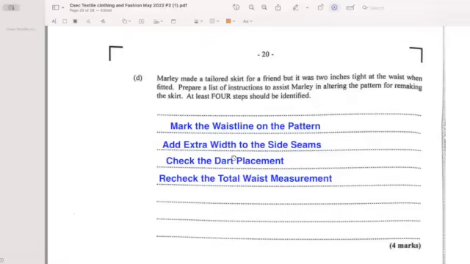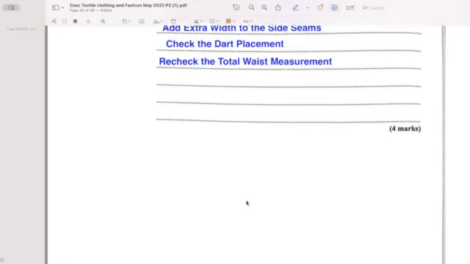Marley made a tailored skirt for a friend, but it was 2 inches tight at the waist when fitted. Prepare a list of instructions to assist Marley in altering the pattern for remaking the skirt. At least 4 steps should be identified. So mark the waistline of the pattern, that's one. Add extra width to the side seam, check the dart placement, and recheck the total waist measurement before sewing. All right, 4 marks.